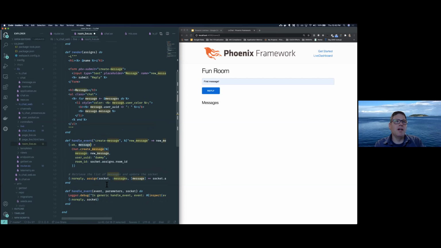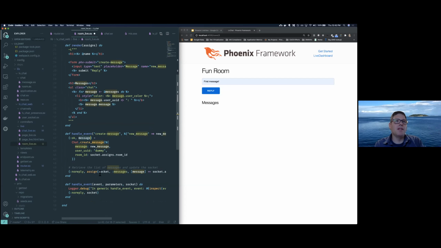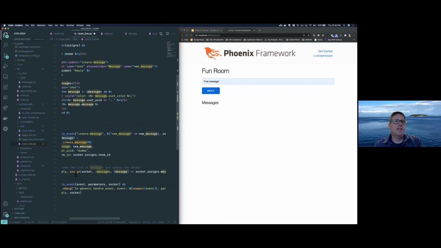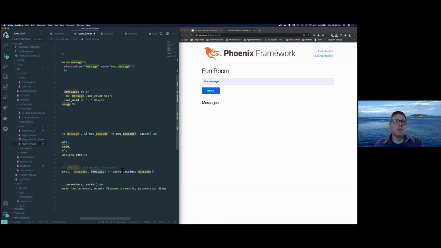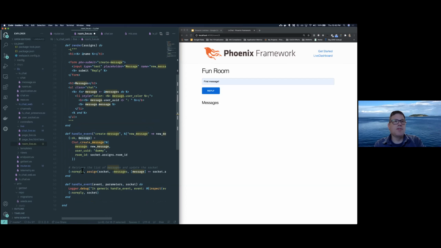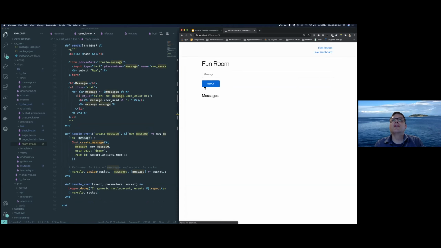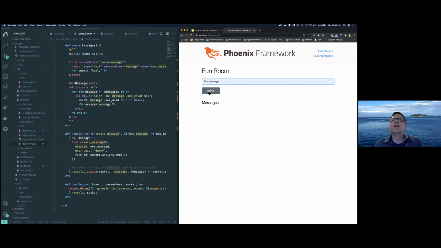So we get the message back, just the one that was inserted, and we do the same thing we did before. We come back with a no reply, and then we assign to the socket to the messages key the same messages that were there with the new one prepended, and that's it. So save that. This will eventually reload. And there we go. It's there.